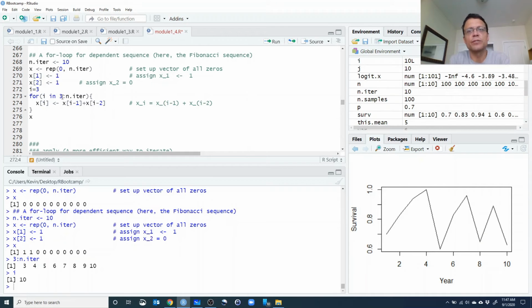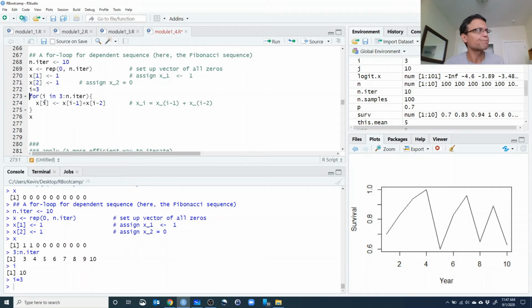If you wanted to debug or just kind of work in your head through a for loop, it's really useful to assign the iteration variable. So then you can work through the innards of the for loop, the algorithm that you want to iterate, and just make sure everything's working correctly. So it's a really useful thing to do. So I'm going to assign I equals 3. And then you can kind of see what is going to happen.